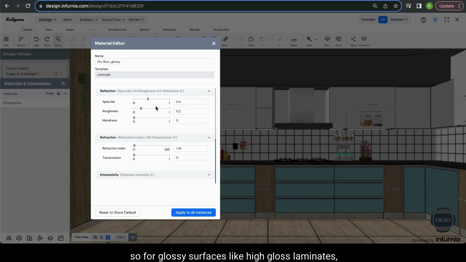For glossy surfaces like high gloss laminates, acrylics, PU, these will be slightly higher in specular value because the amount of light that a high gloss laminate reflects is high. Compared to high gloss laminate, acrylics have a more reflective surface, so this will be even higher for acrylic surfaces. And PU being the most reflective again, the specular value for that will be comparatively even higher.